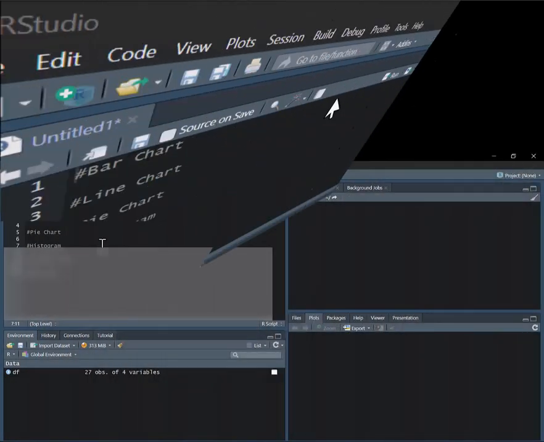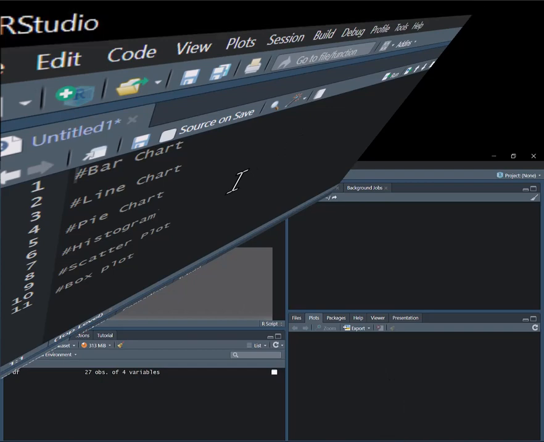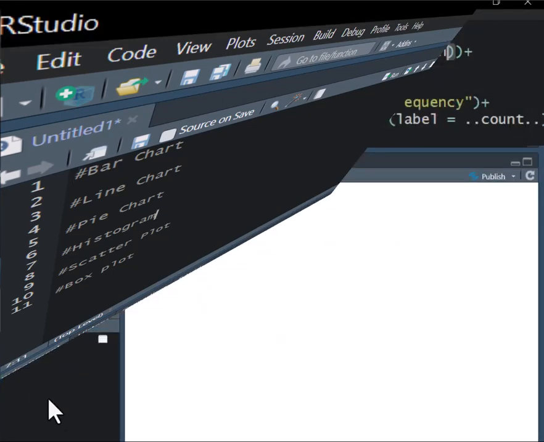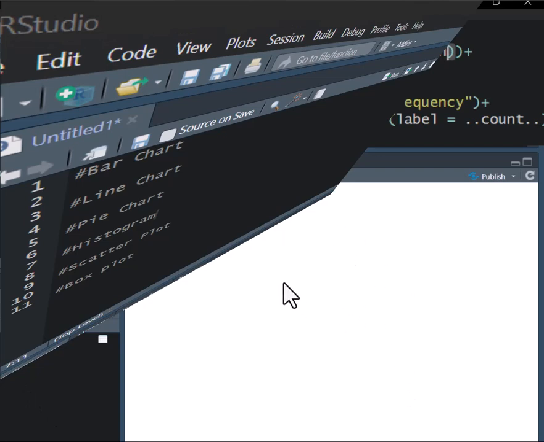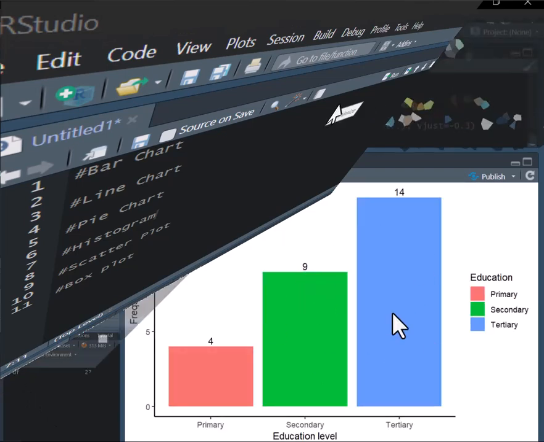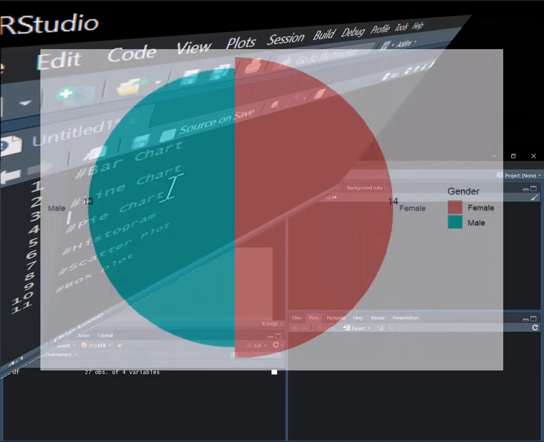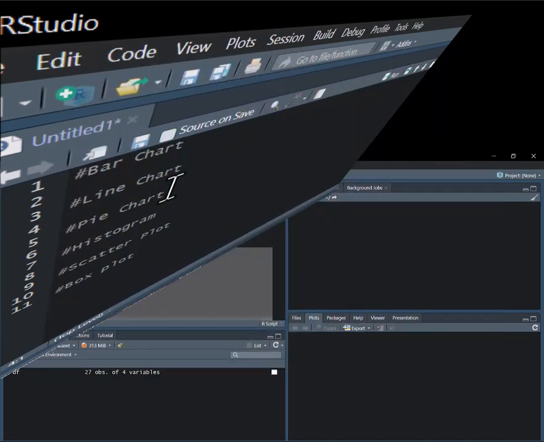Hello guys, in this video I'm going to show you how you can come up with nice looking plots using ggplot in R. I'm going to show you how you can make bar charts, line charts, pie charts, histograms, scatter plots, box plots, and so on using ggplot in R.